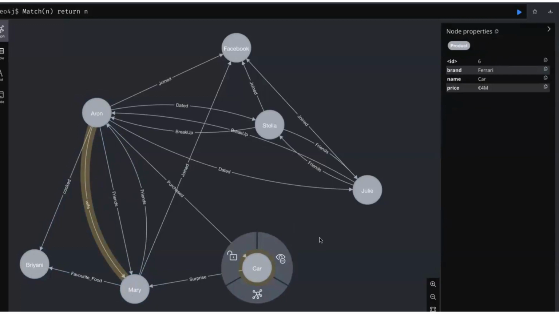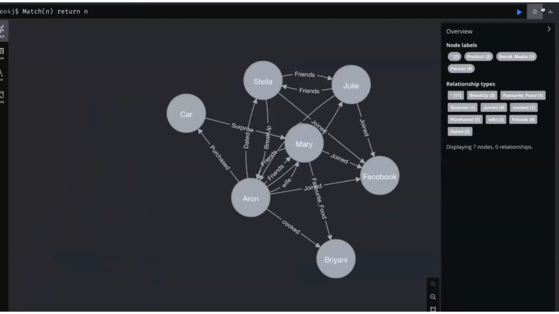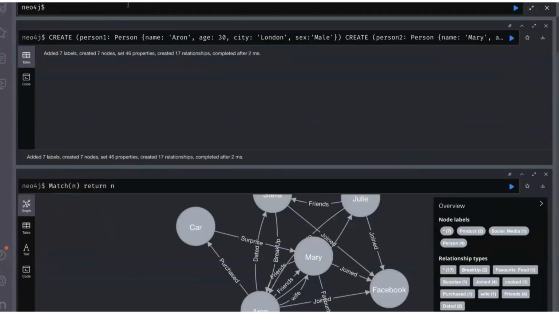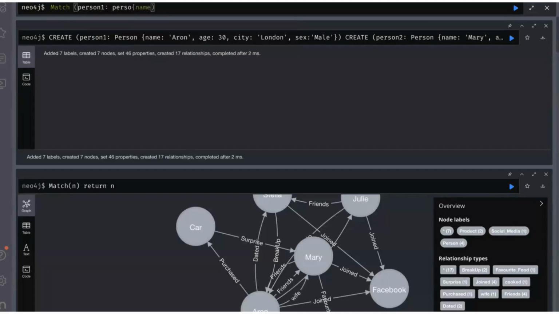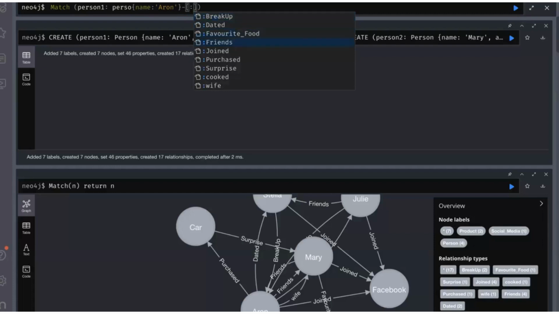And now what we can do is run a set of queries here. So how can we retrieve this information from our database? Let's see how many friends Aaron had. Match. Here is our relationship, friend. Friend.